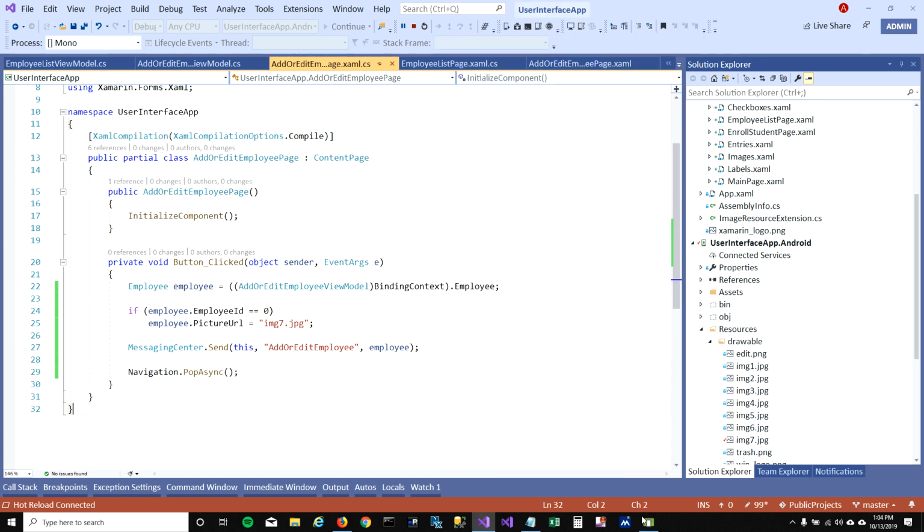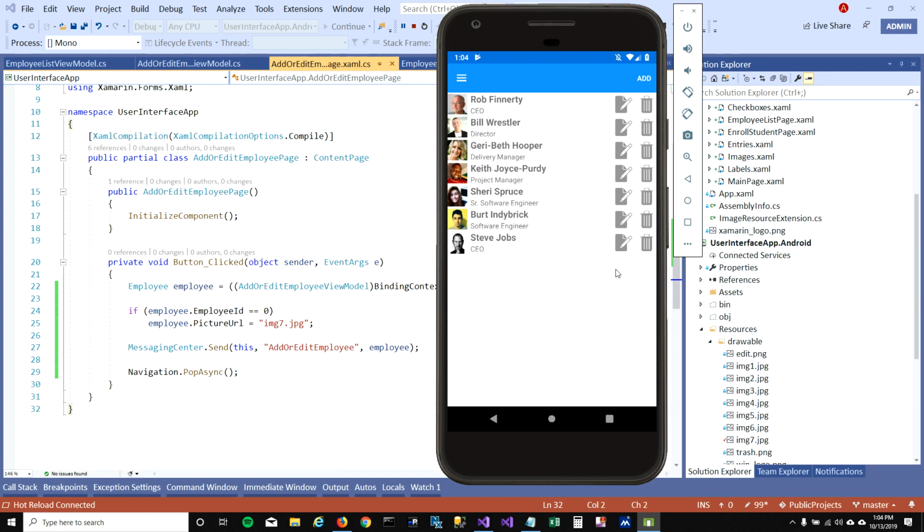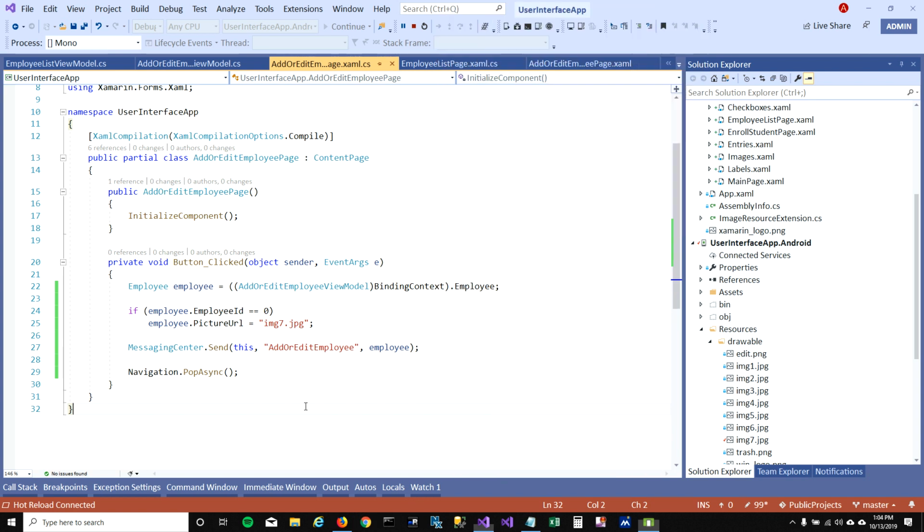Awesome. So now Steve Jobs is the CEO of my company. I want to edit this person's role, saying that okay, you can't have two CEOs in the company. I want to change this CEO into director. So when I click on this edit button, it should go to the same page, add or edit employee, and it should load his information so that I can edit those. I edit his information, and when I click on save, it should come back with the updated information.